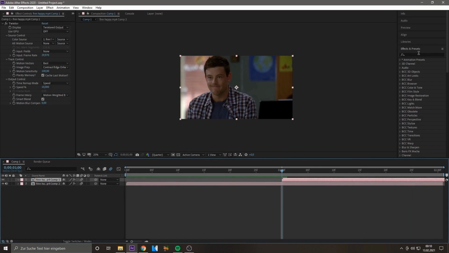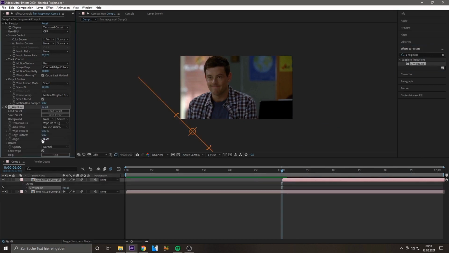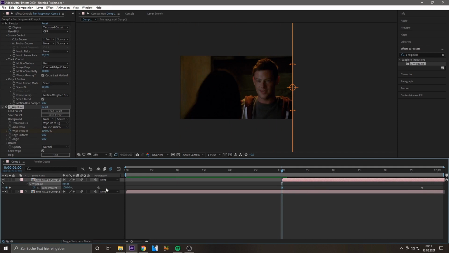Now go to the effects and presets and look for S wipe line and add it onto your second clip. You can change the angle to whatever you like. I'm gonna go with 0, so the line goes from right to the left. And now set a keyframe for Y% at the beginning of your second layer and press U so it shows the keyframe, and drag that keyframe to the end of your clip. Now at the beginning of your clip, set a keyframe with 100, and now you can see it already goes from the right to the left.